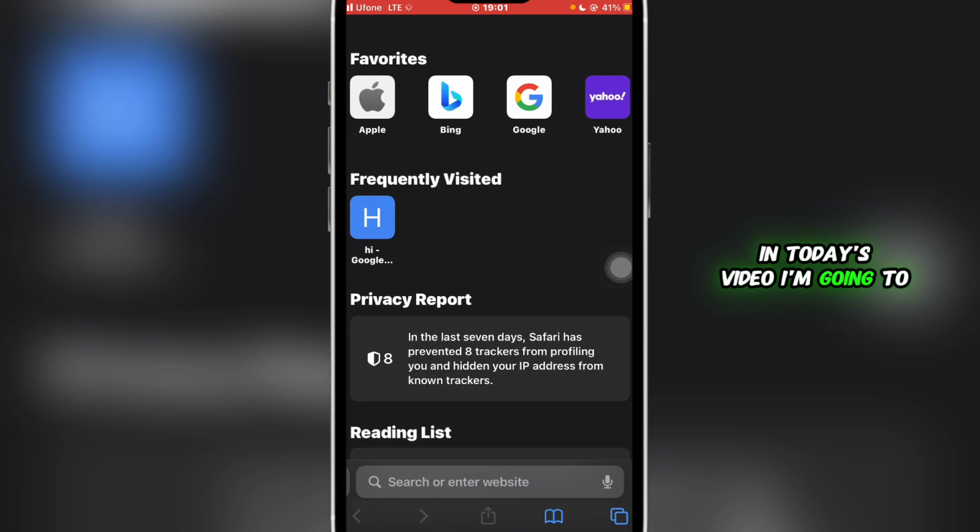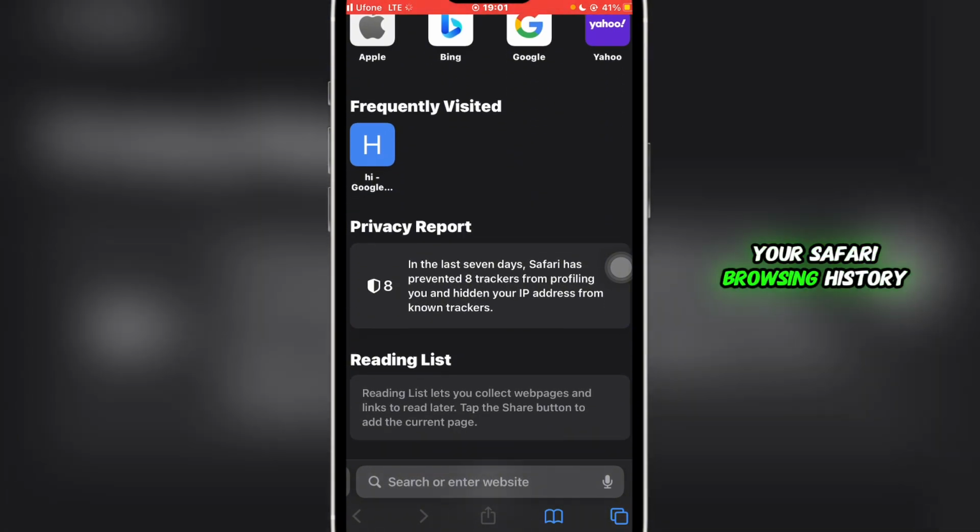In today's video, I'm going to show you how you can delete your Safari browsing and search history on your iPhone in just a few taps. Now, if you wish to delete your Safari browsing history or even the cookies and site data, I'm going to show you exactly how you can do that.